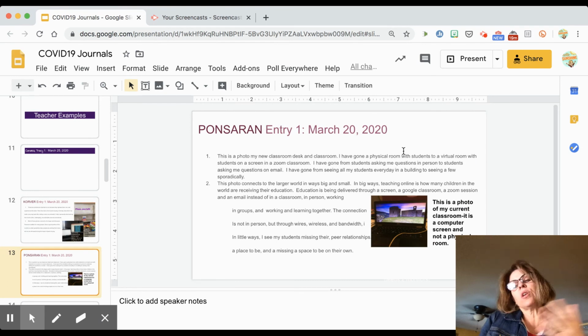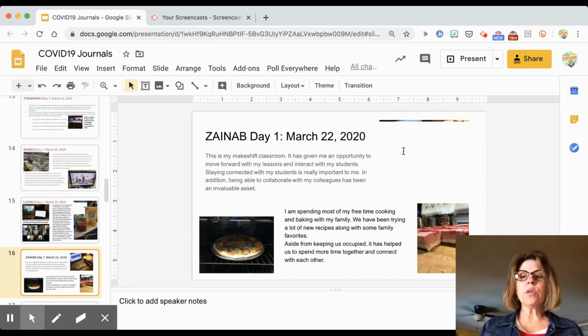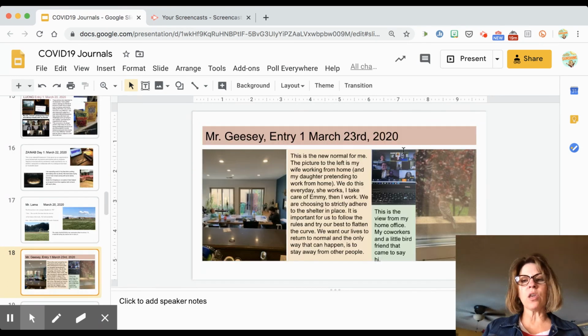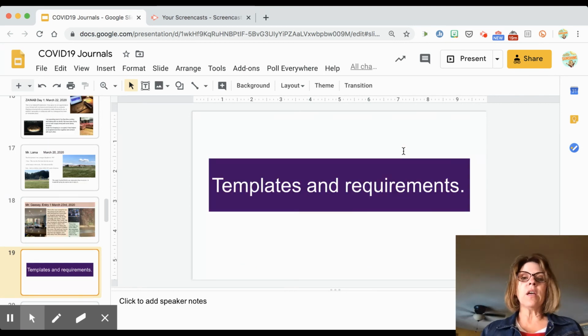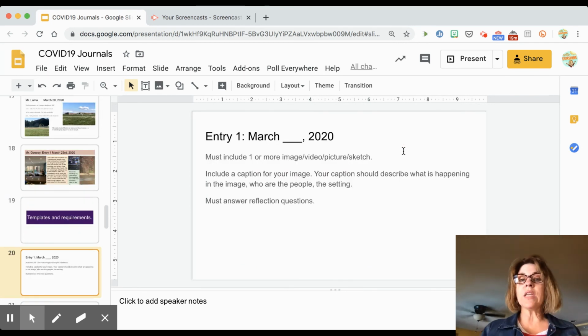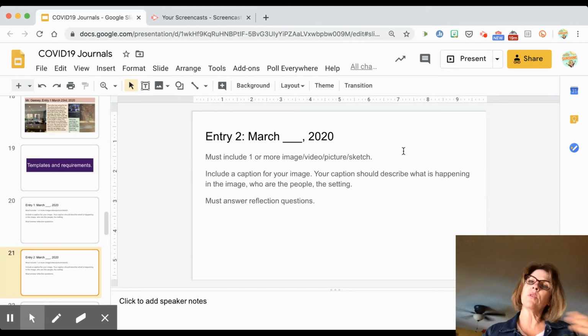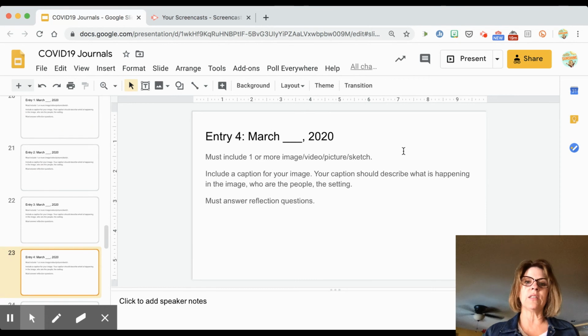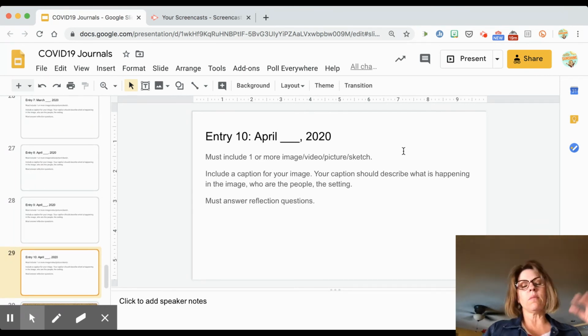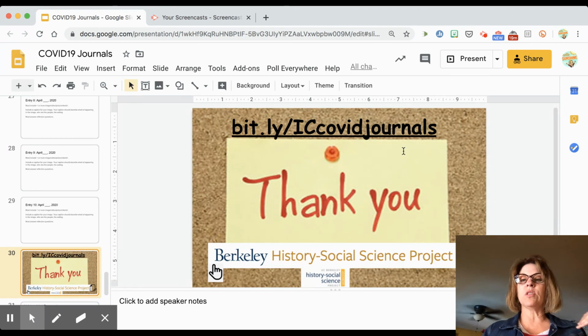As a teacher, you could require anything you want. So you can scroll through those and make a copy, make your own. You could see that I was in the middle of doing one for myself. There are templates and requirements. So in each entry, there must be at least 1 or more image, video, picture, or sketch, and a caption for that image, and describing what's happening in that image, and some reflection questions is a must on answering those. So you can see there's one for each of those. As a teacher, you'd make a copy of these so students could be able to use it.